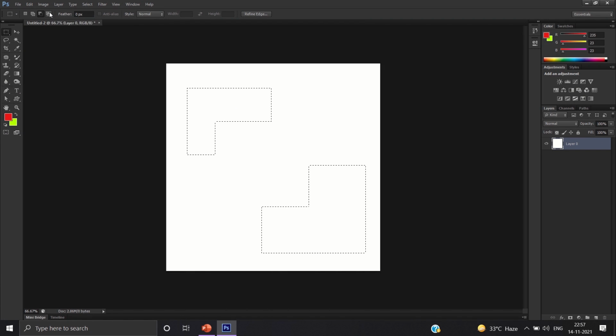Now here comes the intersection. What it will do? The selection you already made and the one you are making now, the common area between them will remain and the rest will vanish.